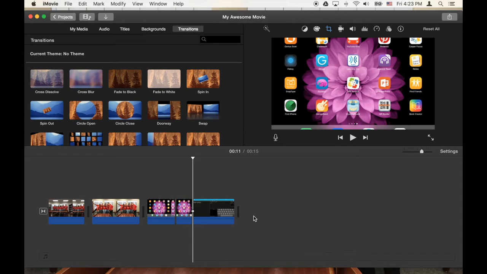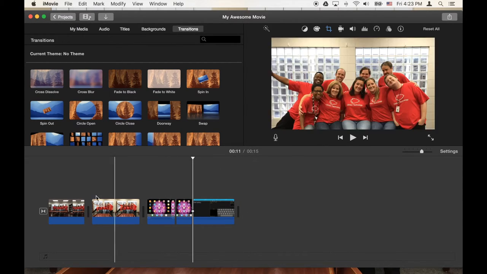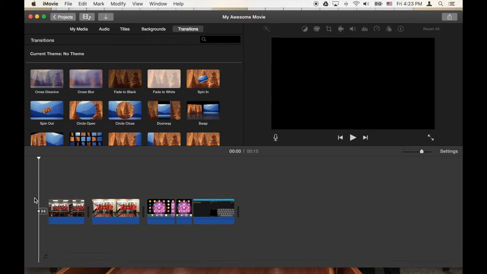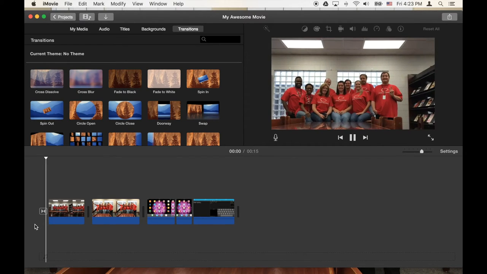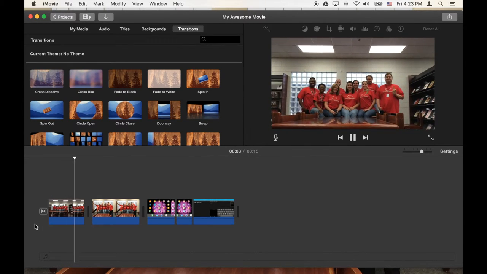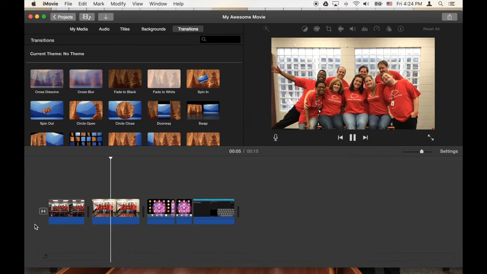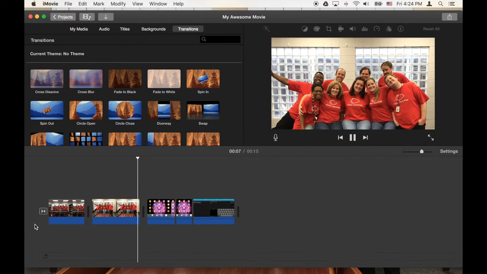After adding one or more transitions, let's watch our video. Bring the cursor to the beginning of the timeline and click. That will put the playhead, which is this long line here with the triangle at the top, at the beginning. Now press the spacebar on your keyboard to watch the video in the viewer. You can also use the space bar to pause at any point while watching your video.